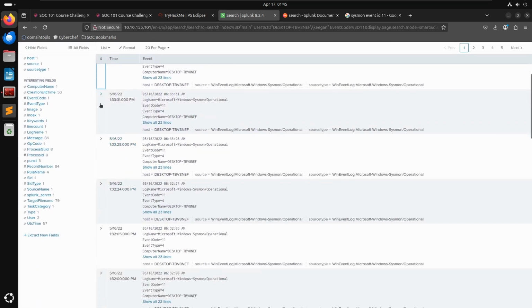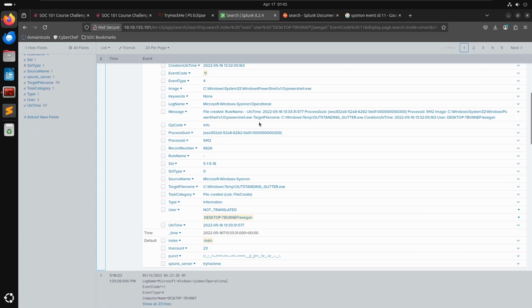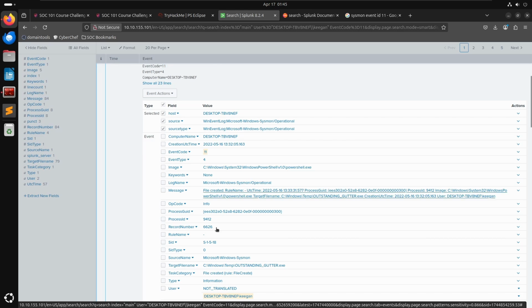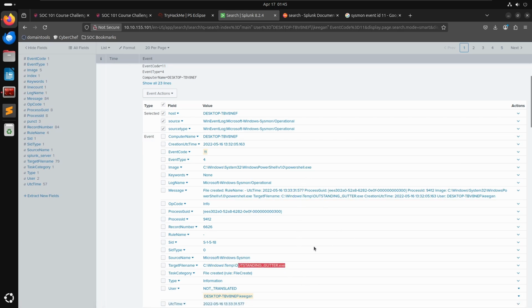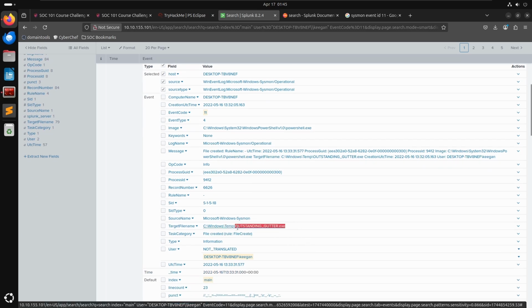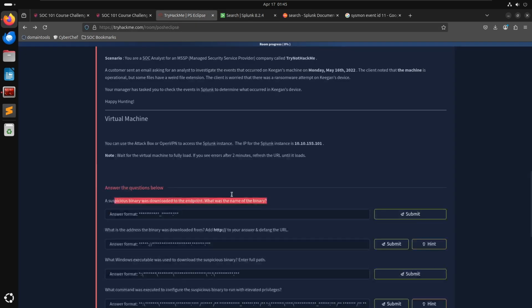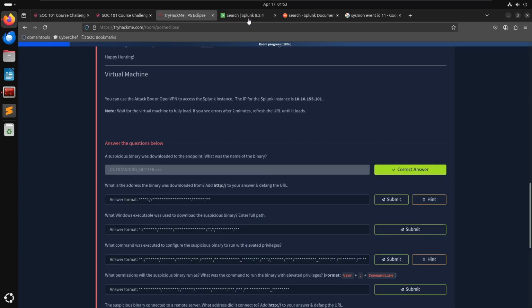Close this out. Okay. So maybe this was the right track. I'm assuming that this is the file that we're going to be looking for. Outstanding gutter.exe, primarily because of the formatting here. Okay. It looks like outstanding gutters was the answer. It was the binary.